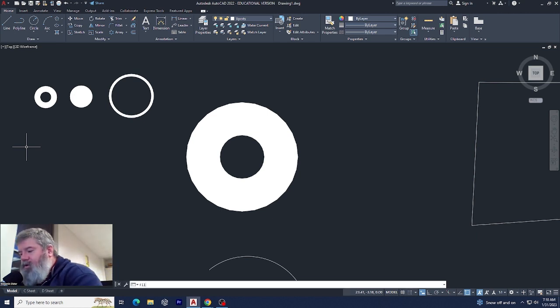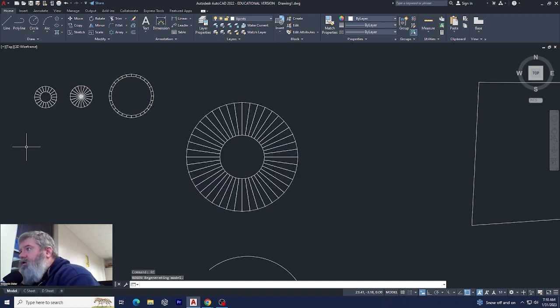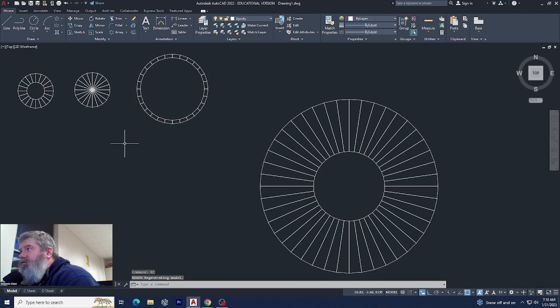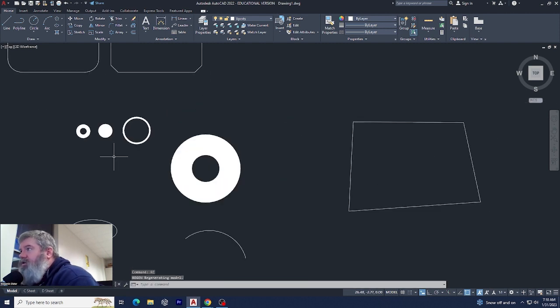You would type in fill mode. 1 for filled, 0 for not. And now, as you see, once I regenerate the drawing by typing RE, enter, RE is regen, now these are not filled. If I want to go back, fill mode, 1, regen my drawing, and now they're all filled again.